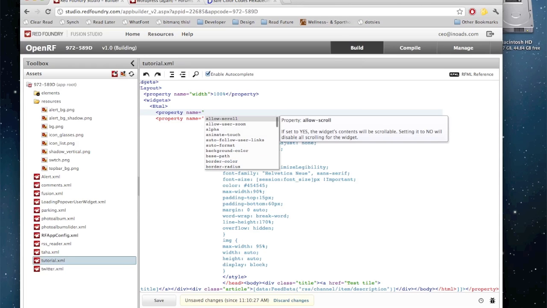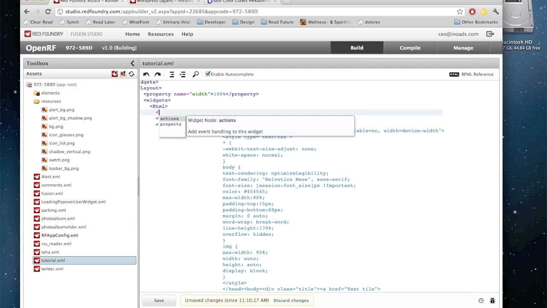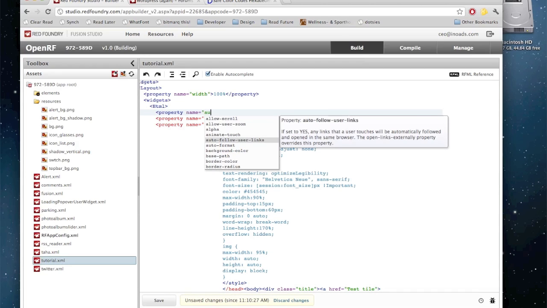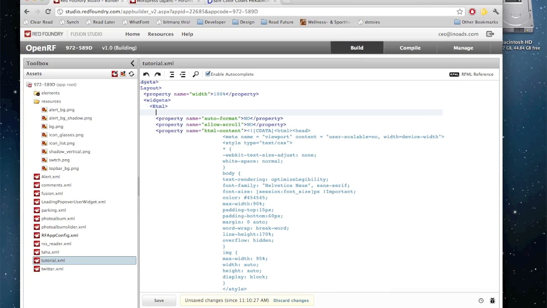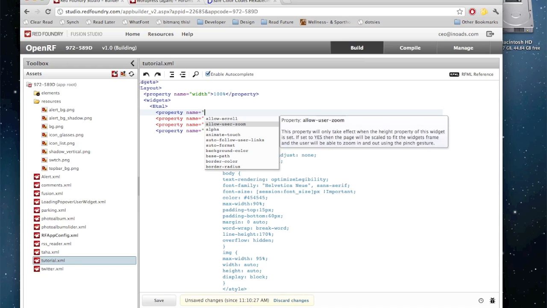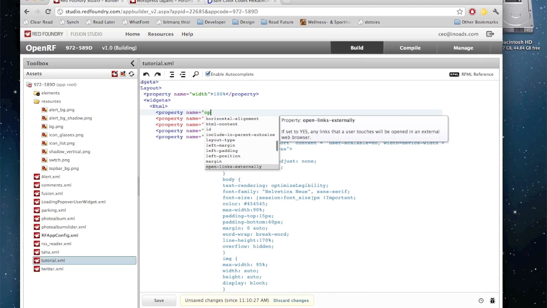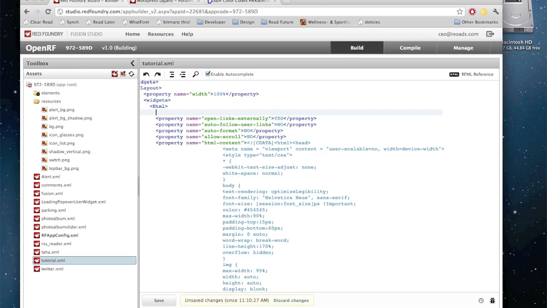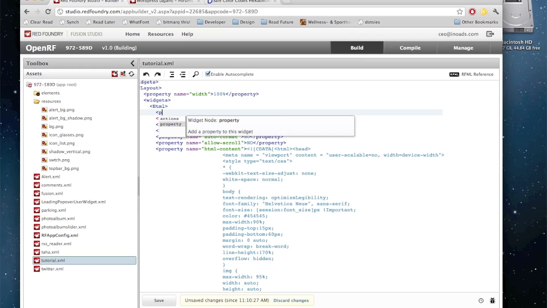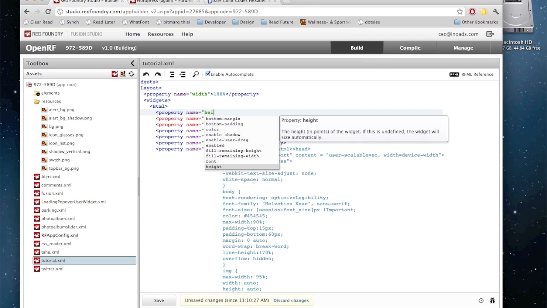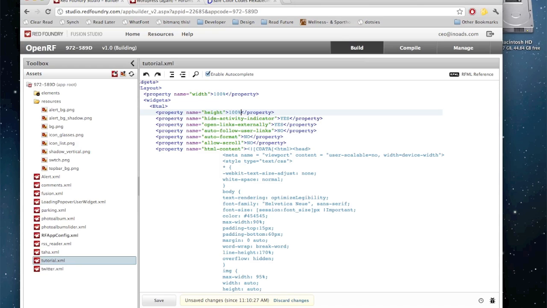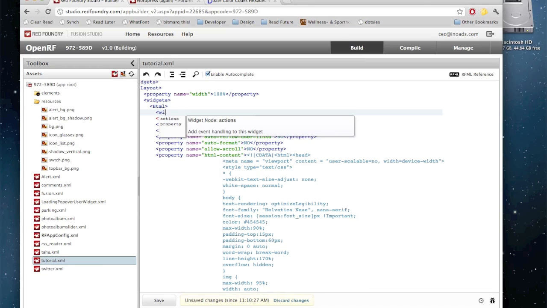Disallow scrolling, so allow scroll no. Auto format no. Auto follow user links no. Open links externally yes, so that's defaulted. Hide activity indicator, that's good. Yes, we don't want to show the activity indicator. We'd want the height to be 100%, and we'd want the width to be 100% as well.